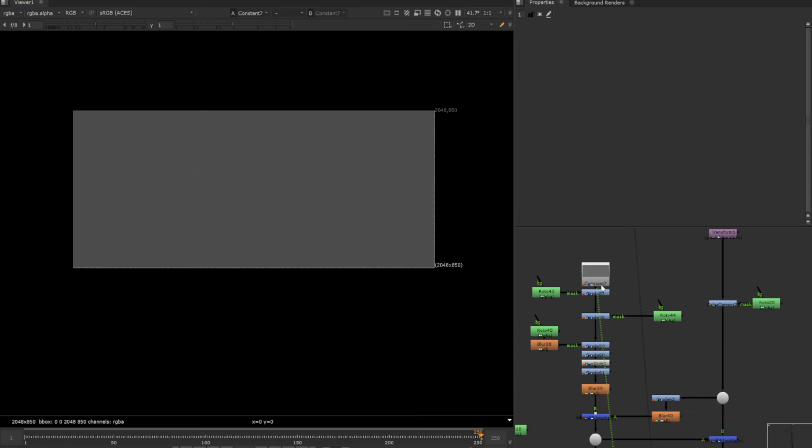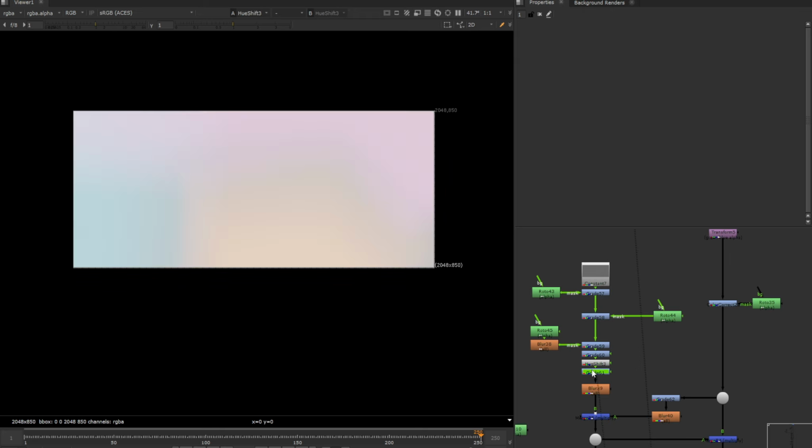I took this constant. I started adding grade. I made this warmer here. I made this bluish here and then more greenish here. And then playing with the hue shift, I changed the colors as per my need.